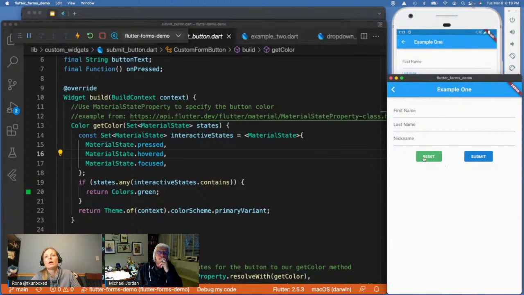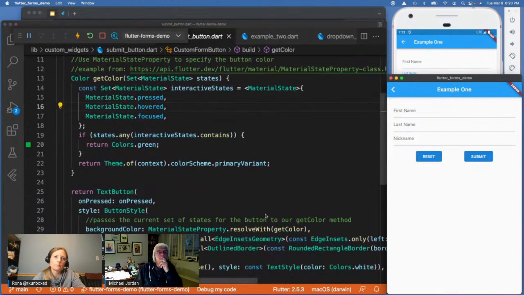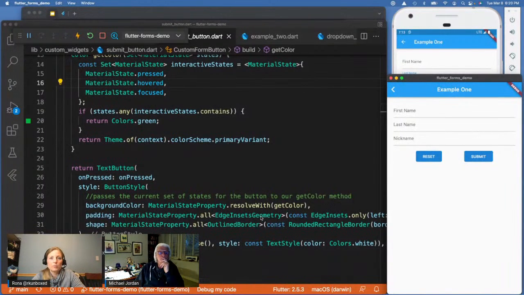And then pressed, if I press on it, I can't really demonstrate that, but that would also have that color. Okay, so a fairly simple way to change the color of a button based on its states.